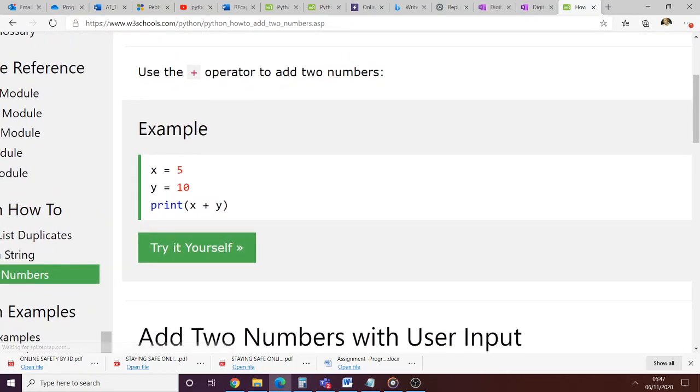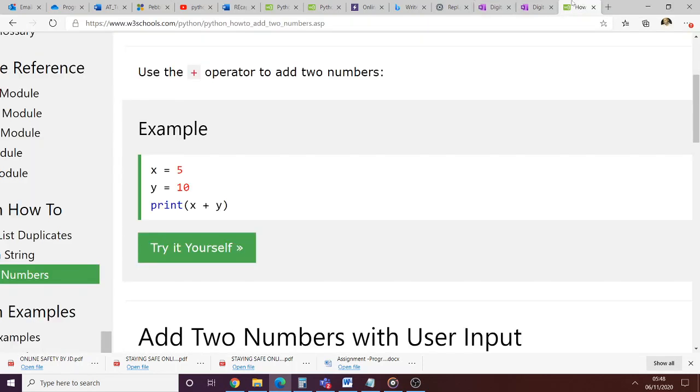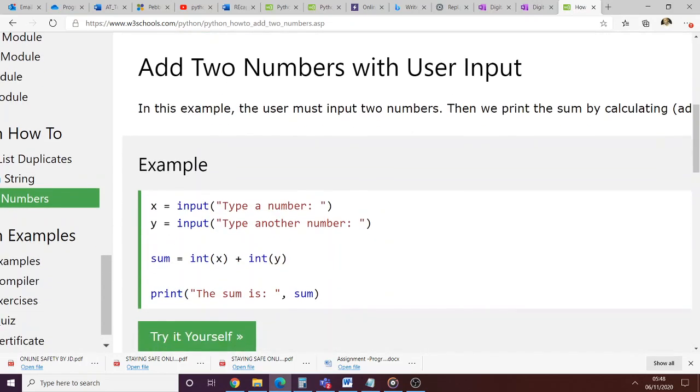X equals 5, Y equals 10, print X add Y. Now, that is a basic instruction, and this would be wrong because this is not what you want to do. If you look at what it's asking you, set up two variables, show the addition of the two variables to the user. It's not saying it, but what it's trying to say is that you're going to have to input your number, not that the computer has the number already inputted.